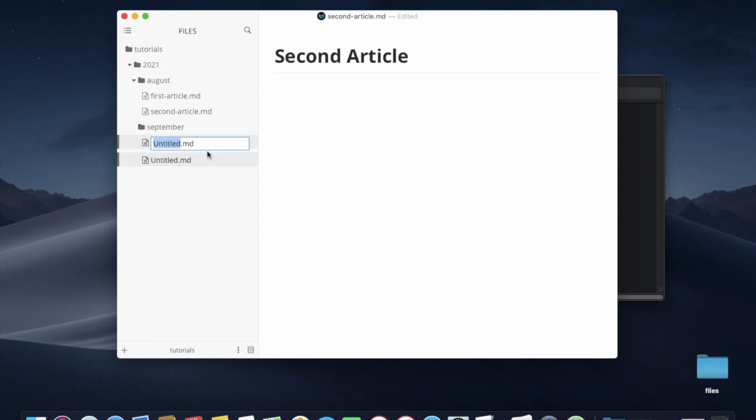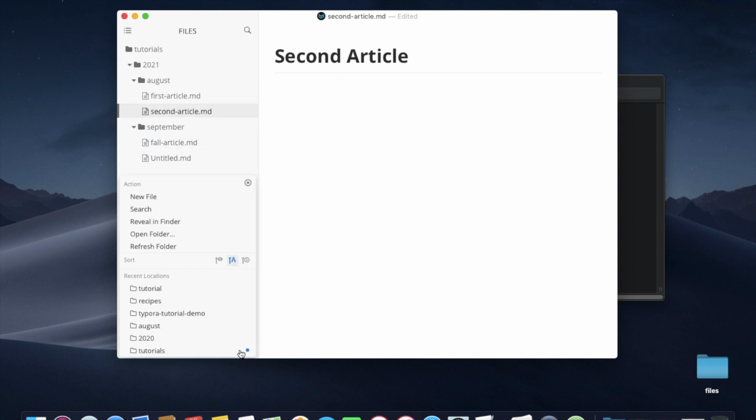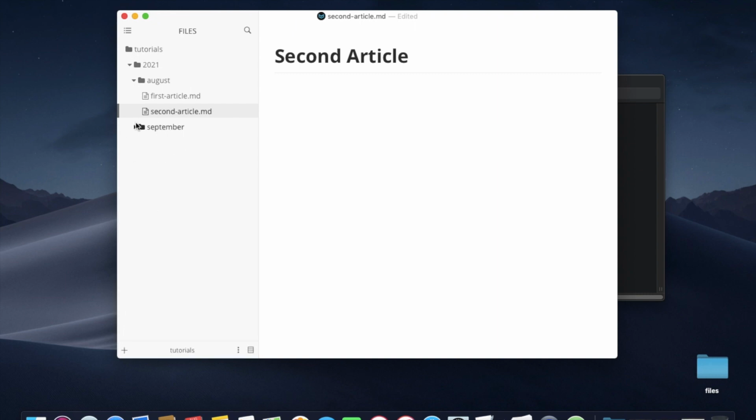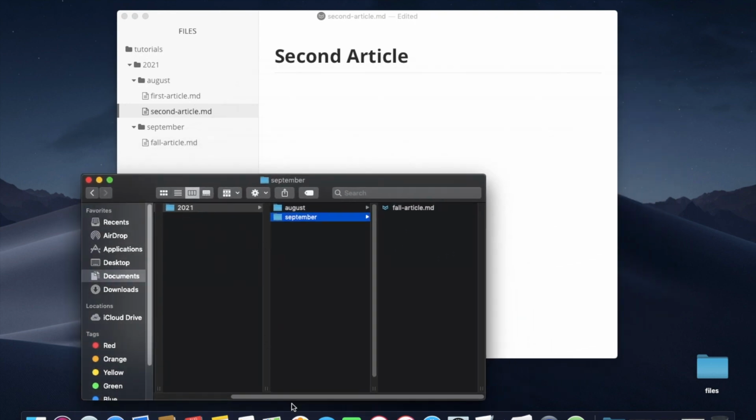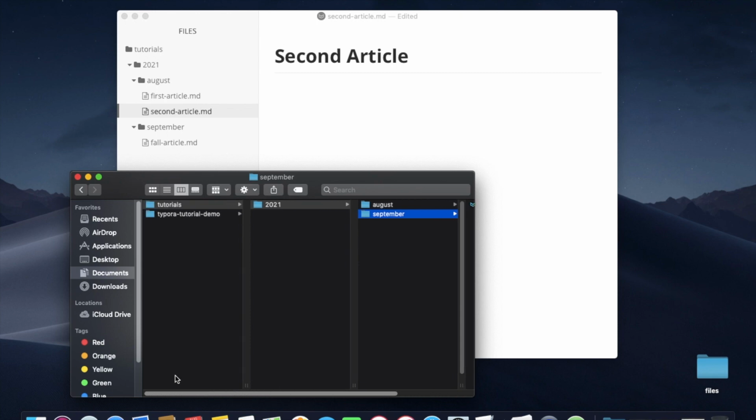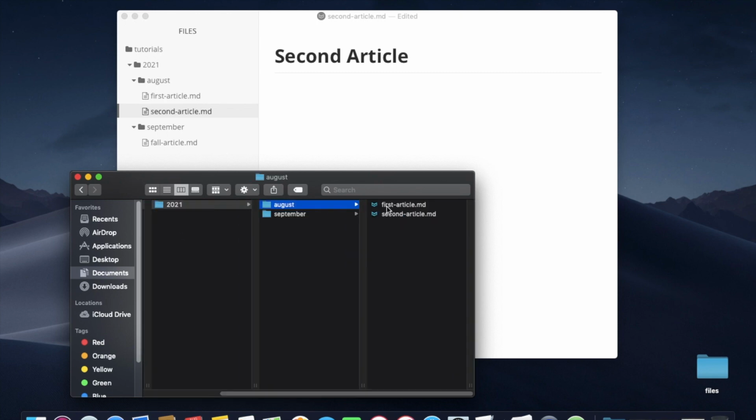And we can write fall article and hit enter. So great, everything's looking good. Let's just refresh this. Perfect. So now we have this file system that we could see both in here, beginning with our main folder, our yearly folder, our month folder, and then we can see our articles for that month. If you prefer to only use Typora, that's great too.